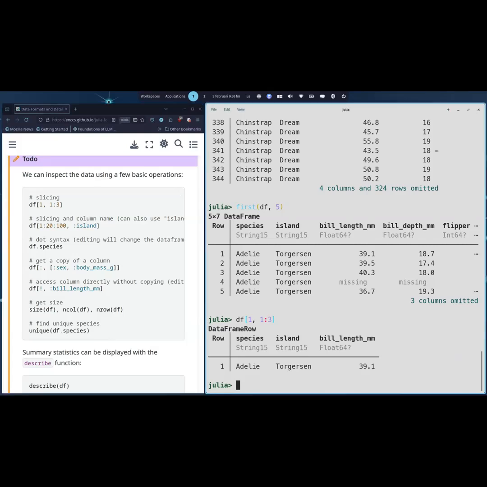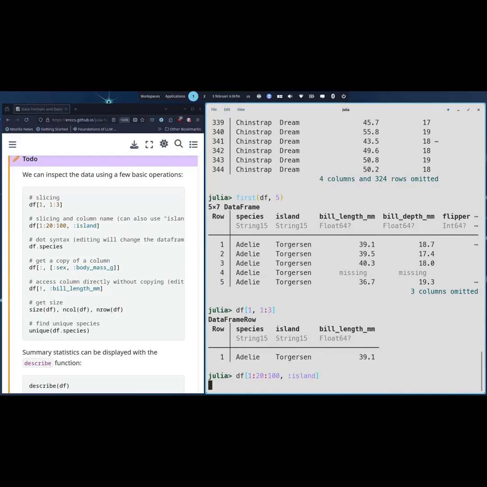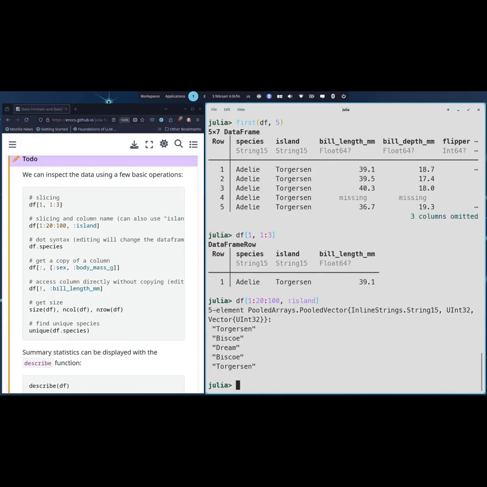You can refer to columns not only by number, but also by name. In this case, we're doing something similar to Python and Matlab for the rows. So we're taking rows from 1 to 100 with steps of 20. This can be a kind of a false friend if you're coming from Python, because in Python you will have start, stop, and step, whereas in Julia it's start, step, and stop. And we can refer to the column by its name. So we just subset, take the island column from this.